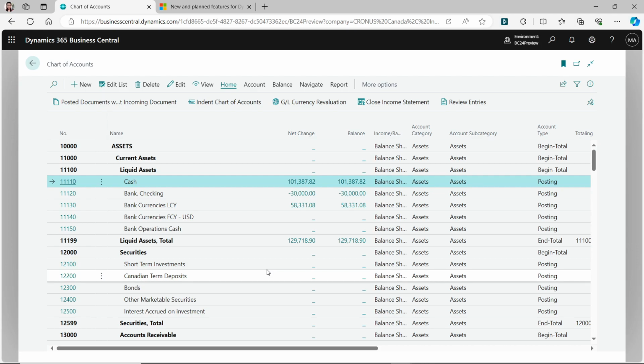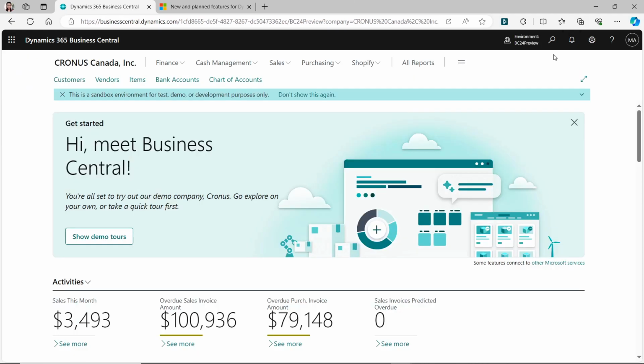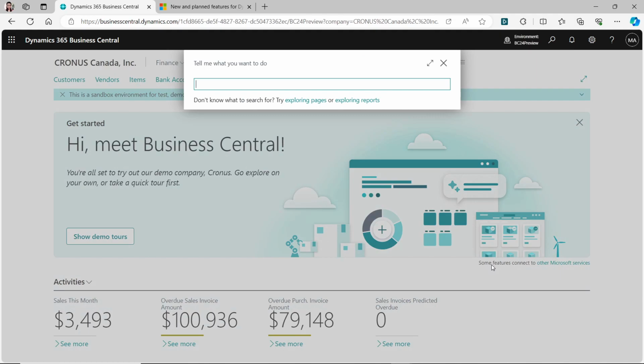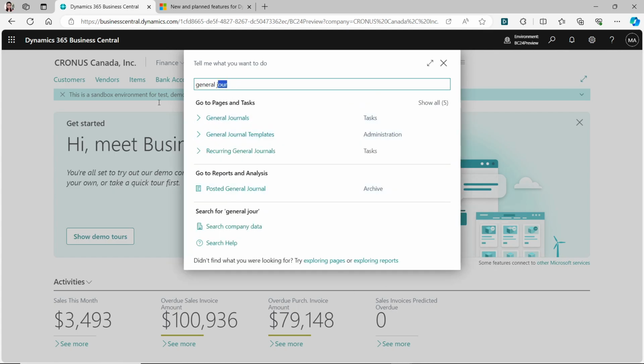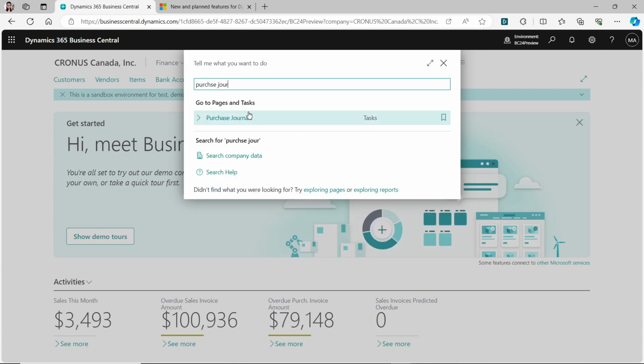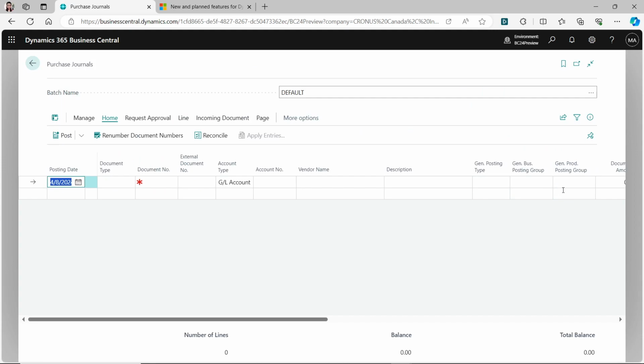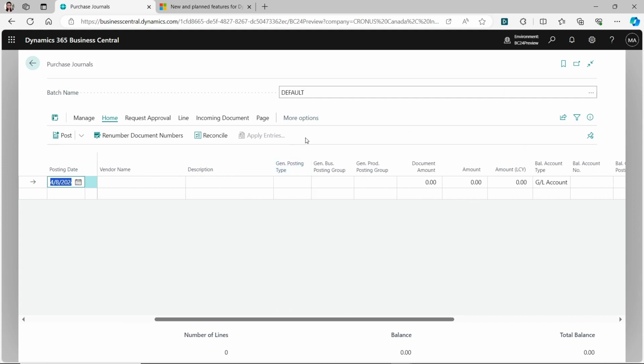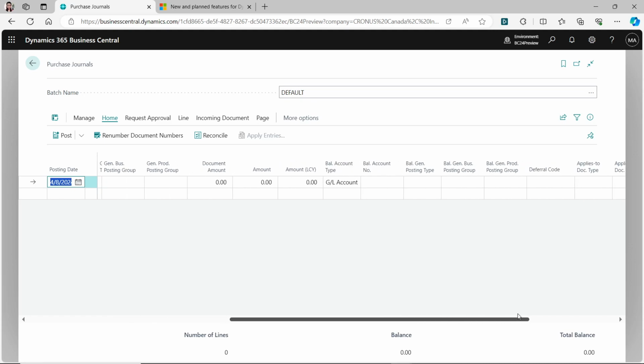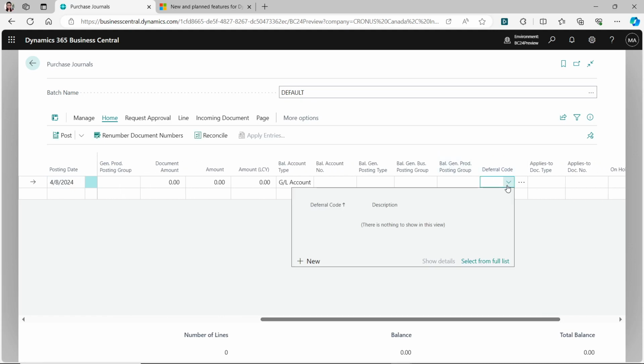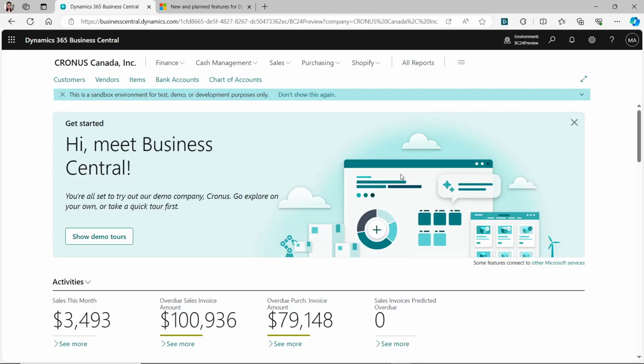So, and also there are some other improvements. In the past, the deferral code was only available on the sales and purchase documents. But now, if you go to your purchase journal or the sales journal, then you will see the deferral code. You can use the deferral code together with these journals now. So this deferral code is available in the purchase and sales journals for you to use.